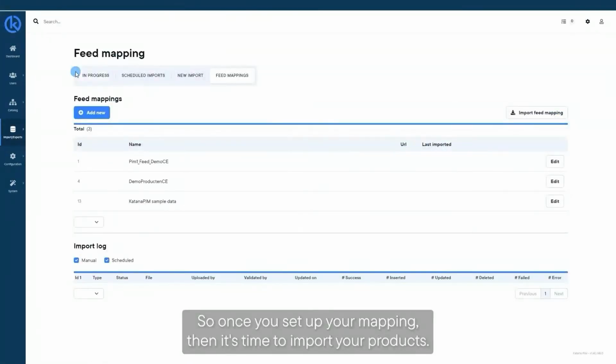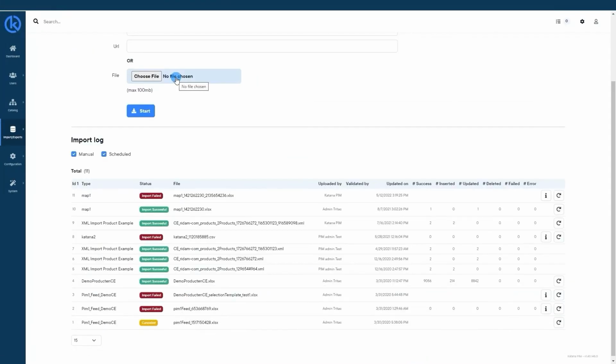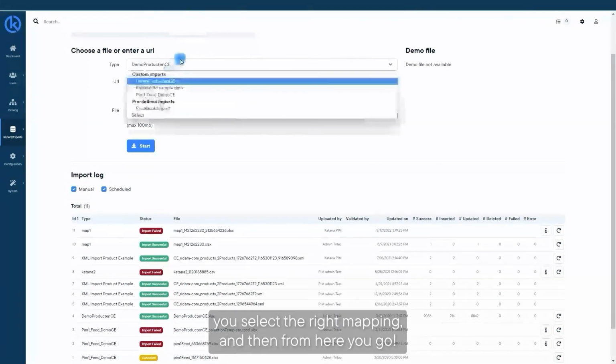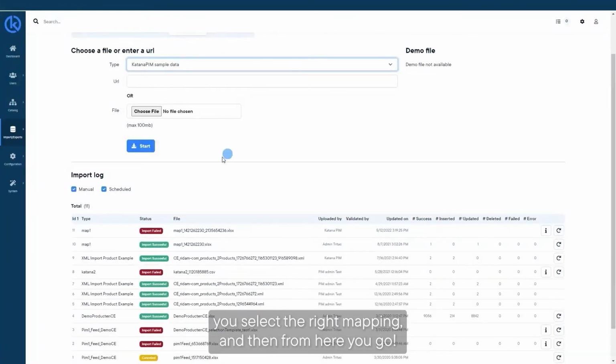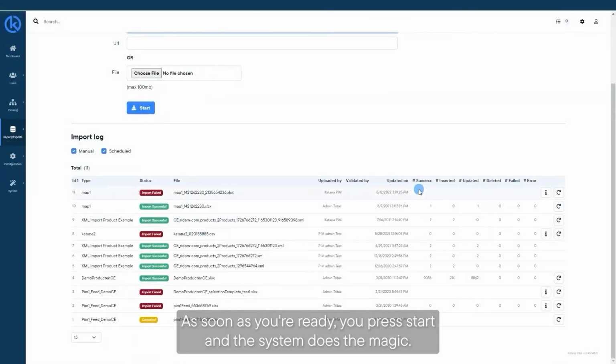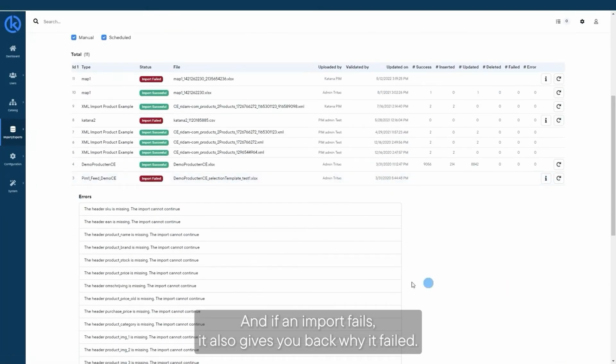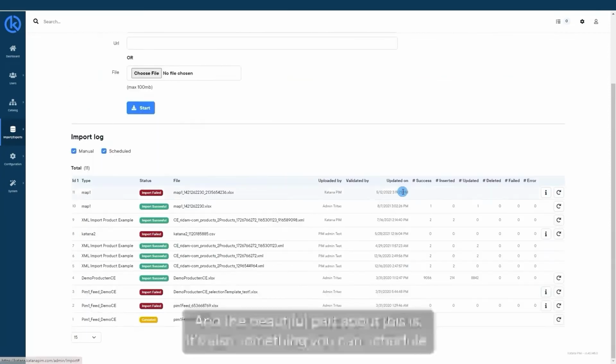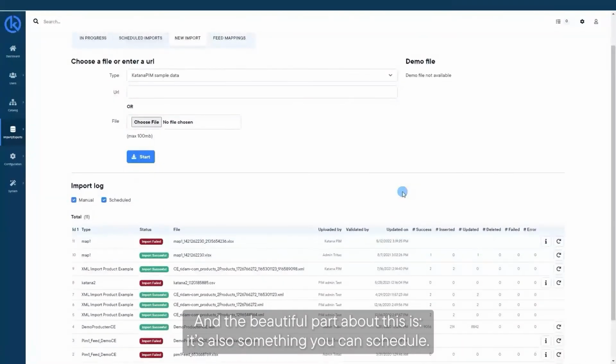So once you set up your mapping, then it's time to import your products. So you just throw in the file, you select the right mapping, and then from here you go. As soon as you're ready, you press start, and the system does the magic. And if an import fails, it also gives you back why it fails. And the beautiful part about this is it's also something you can schedule.